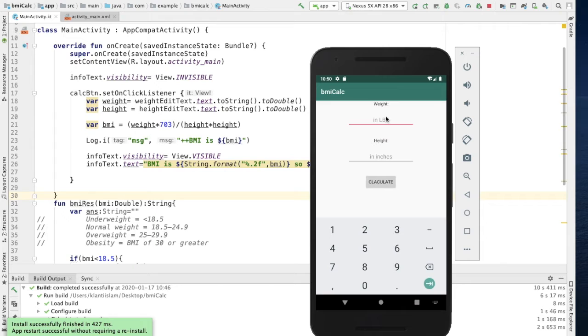Once you plug in those values, for now it only takes weight in lbs and height in inches. So 120, and height can be like 60 maybe. Then once you hit calculate, it gives you what your BMI is. At the same time, it also tells you which range you fall into.